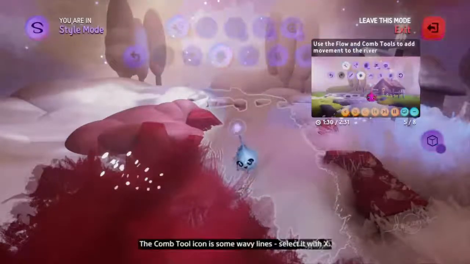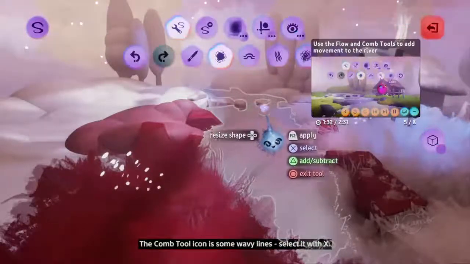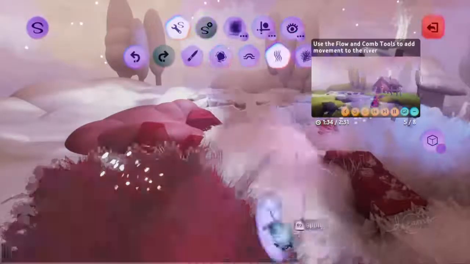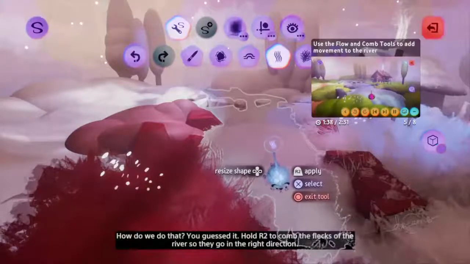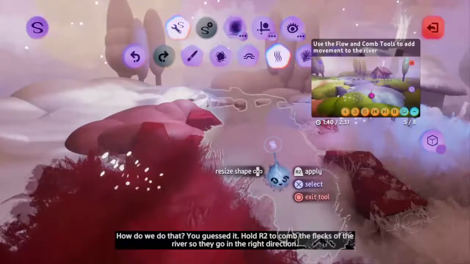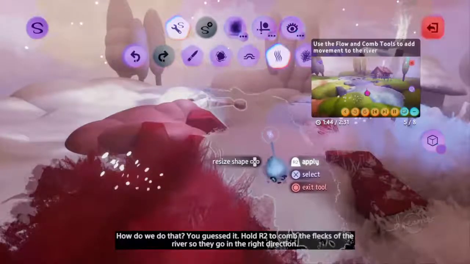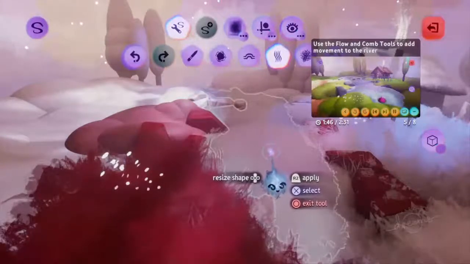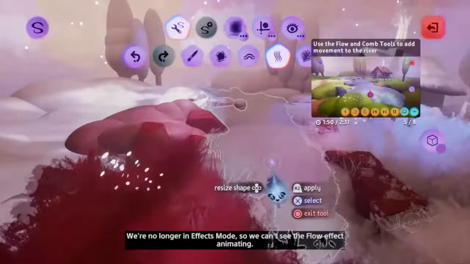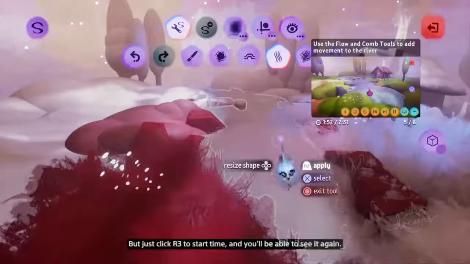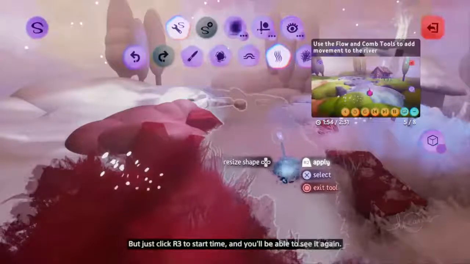The Comb tool icon is some wavy lines. Select it with X. Now we're going to make the river flow the correct way. How do we do that? You guessed it. Hold R2 to comb the flecks of the river so they go in the right direction. We're no longer in effects mode, so we can't see the flow effect animating. But just click R3 to start time, and you'll be able to see it again.